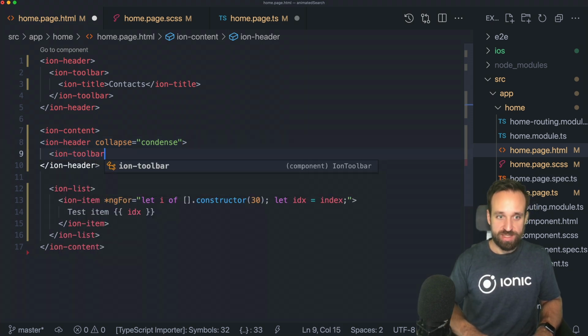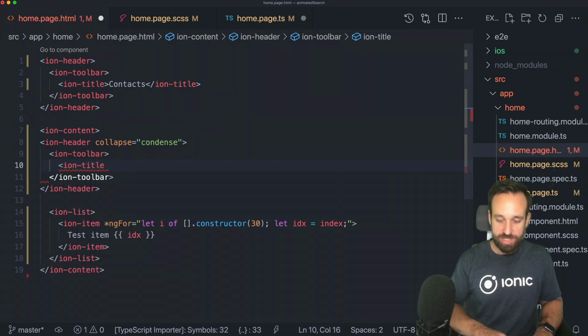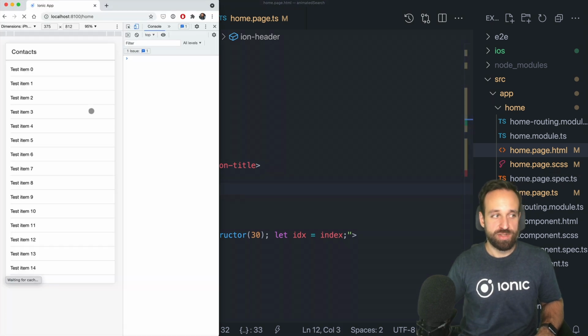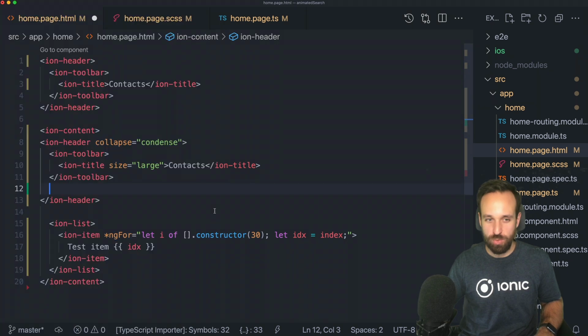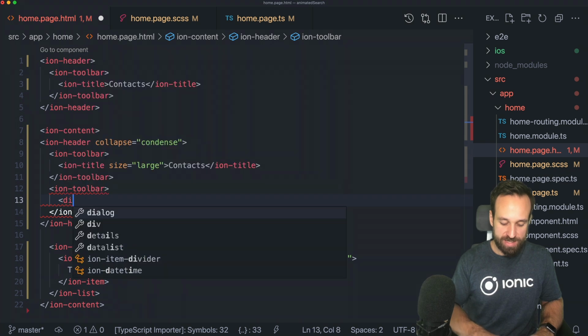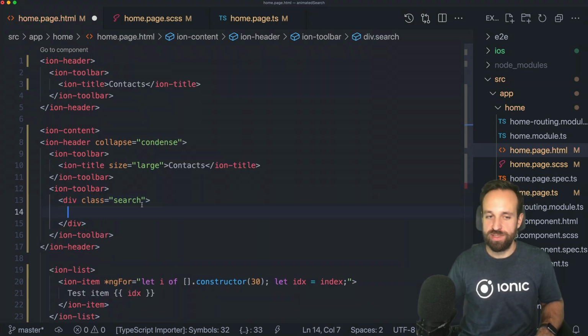To create the condensed header, we have to add the toolbar, we add the Ion title, which has now the size large in here. We're gonna just say contacts. That should already give us the first impression of the condensed header right here, and that automatically works from Ionic. Now we add a second toolbar, and within I'm gonna add a custom div element so we can really surround it with all the styling that we need.